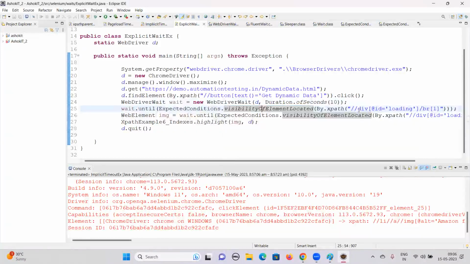This method will go and check for this XPath in the web page. That's nothing but it's trying to identify the web element on the web page. But this web element is not visible, it's the presence of that web element in the DOM. So let's see that.